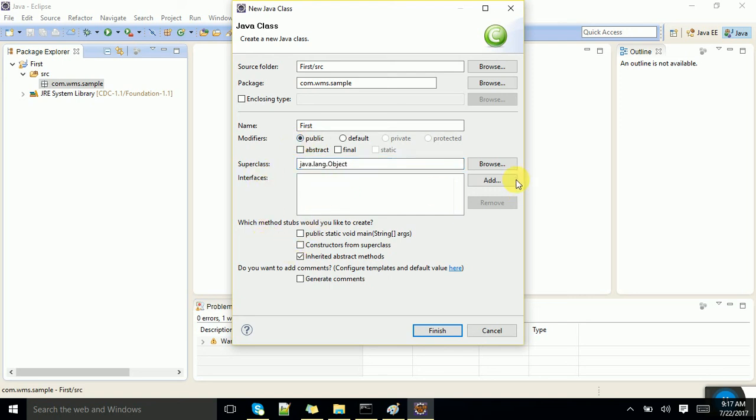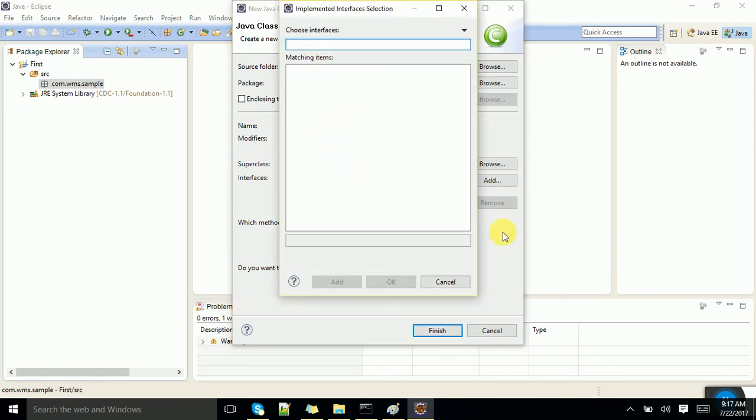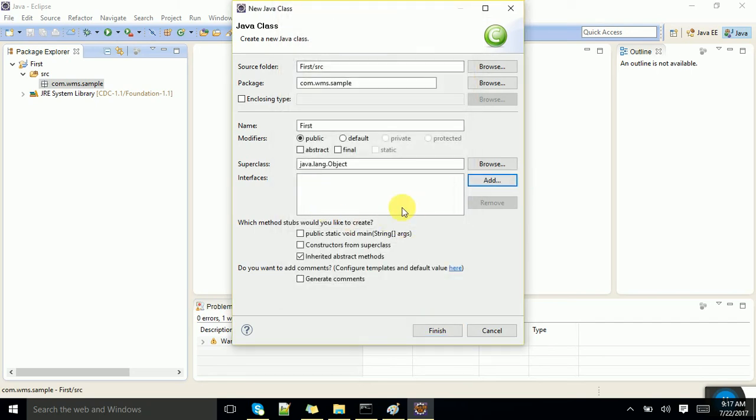Next, if you have created any interfaces, which will provide some abstract methods, so many natures are there that you will be learning in later stages, if it is available you can add it over here. You can browse that particular interface, you can add it to your program. By default it will get implemented into your program. Next, I don't want inherited abstract methods, I don't want any constructors because we are not at that stage so far. I don't want any comments, I want the main method. Select it. Is that clear so far? Finish.